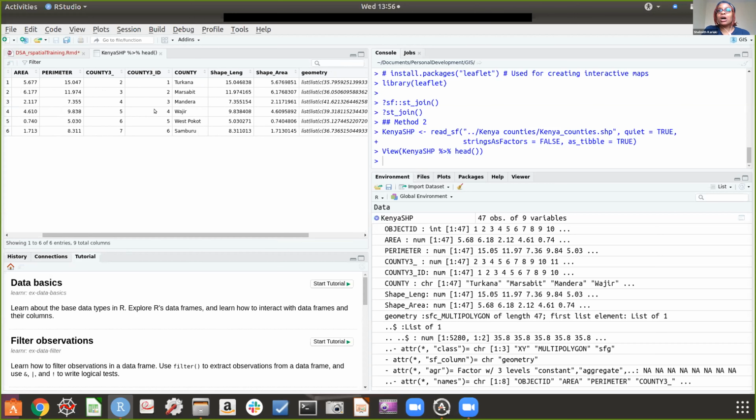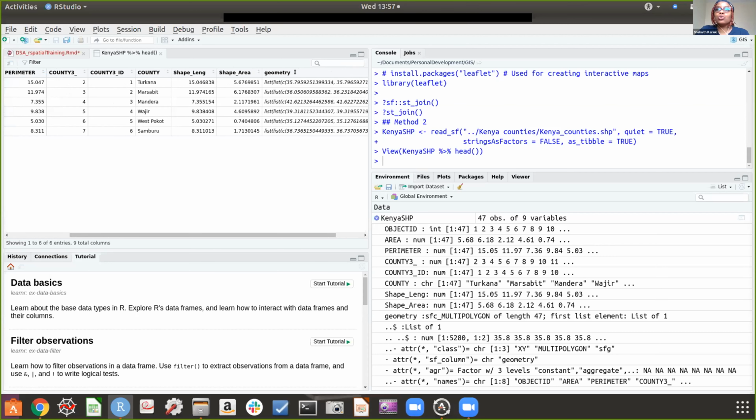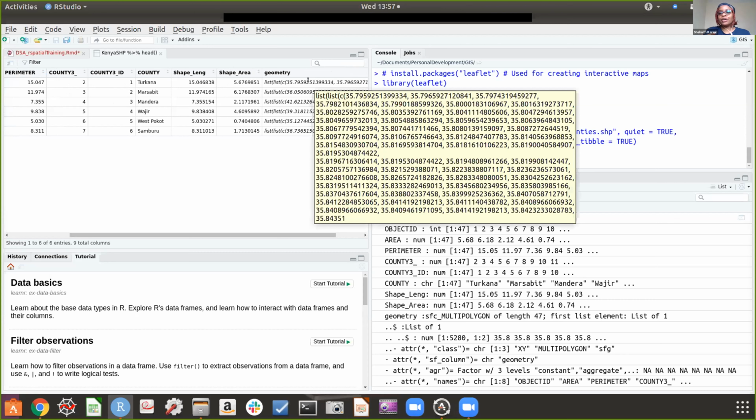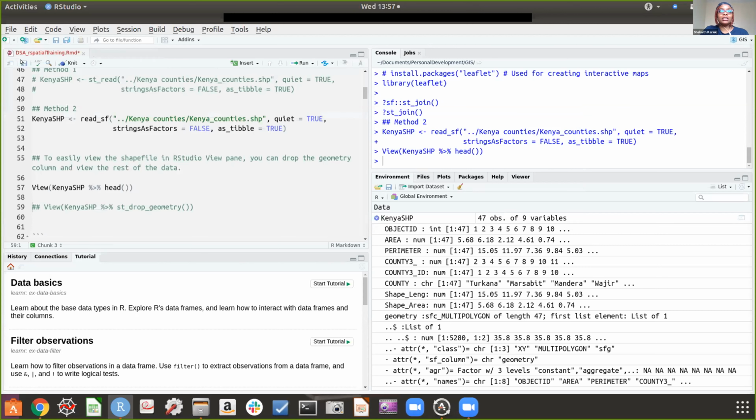Each row represents a county. For those who are conversant with Kenyan boundaries, we work with counties, and it gives us information about the area and perimeter of each county. But at the end, what is of importance to us is the geographical boundaries in terms of coordinates. So this forms a polygon, and a polygon, and so on. I just wanted to show you that. So I'm going to close that and comment this out.